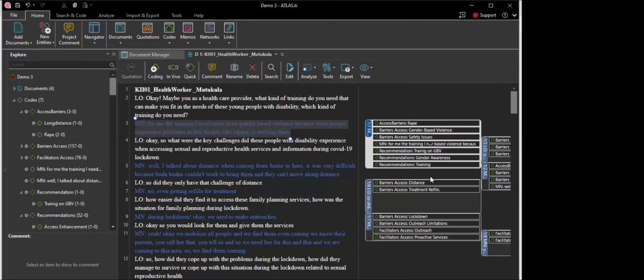These are under recommendation. Of course, training on GBV is the one that we did manually. For AI coding, it brought training and gender awareness. I think you could see that there's no big difference. AI coding brings more of the codes, and if you disagree with one, you remove it. If you agree, you maintain it.